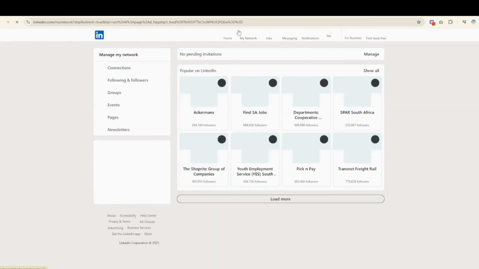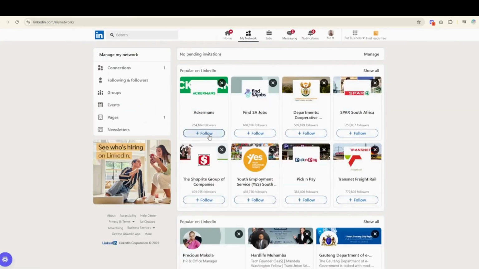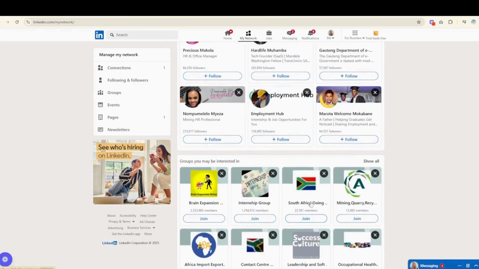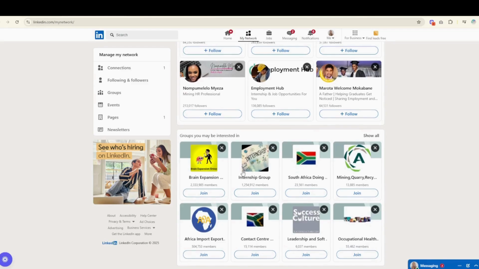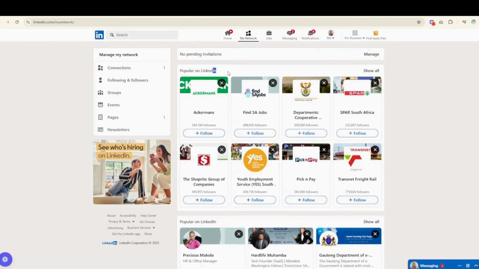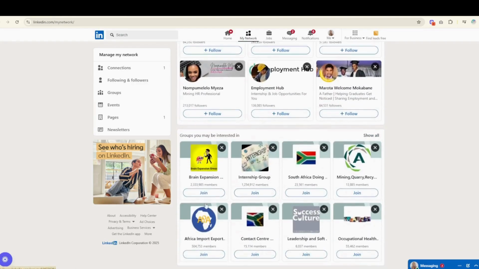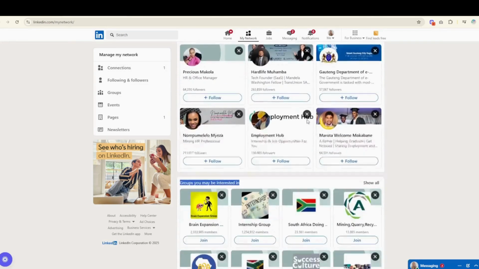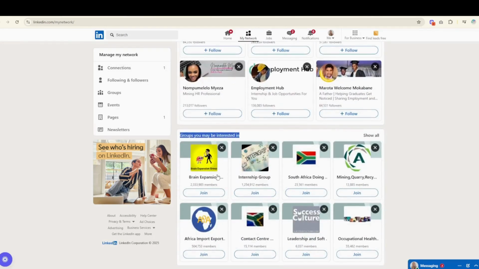So in your My Network, this is where you can follow people or groups or connections, as well as join certain groups. So this is popular on LinkedIn. This is mostly pages, like business pages, as well as groups you are interested in. And this will be mostly in your area. So I've got another profile that's mostly Canadian. And then I've got this profile while I'm now in South Africa, just to show you how to actually connect to certain things.